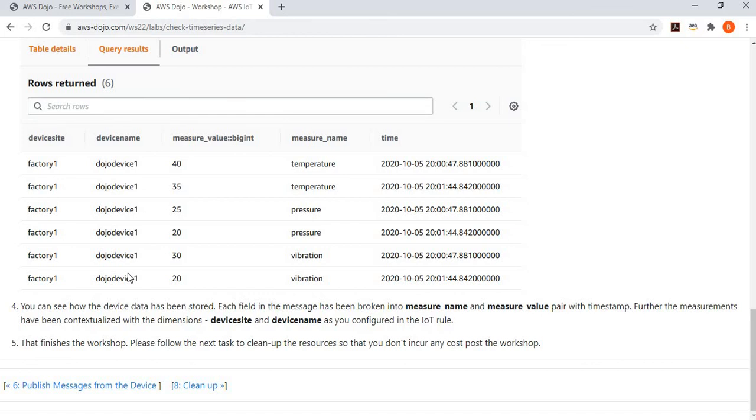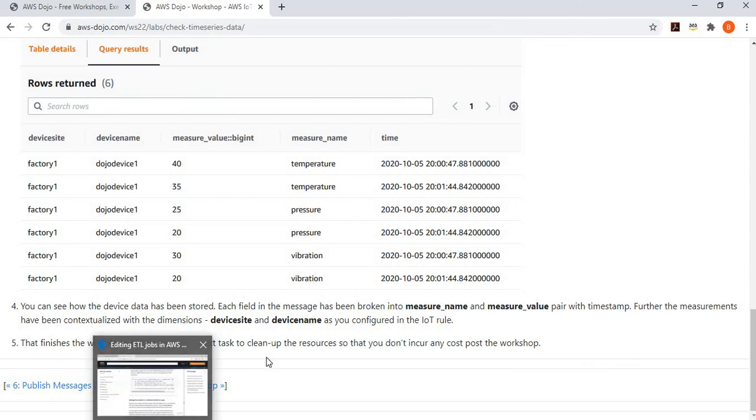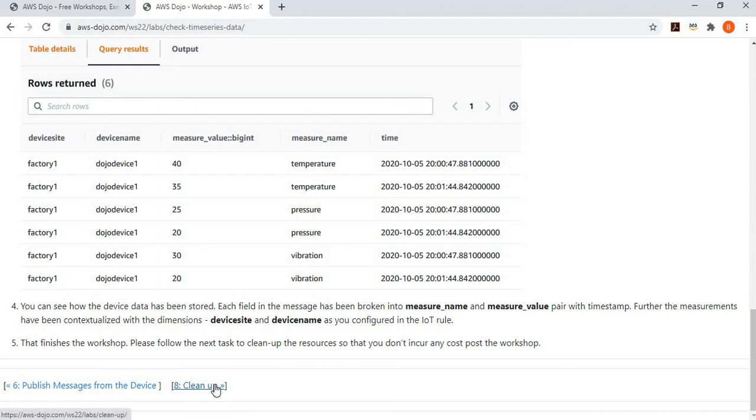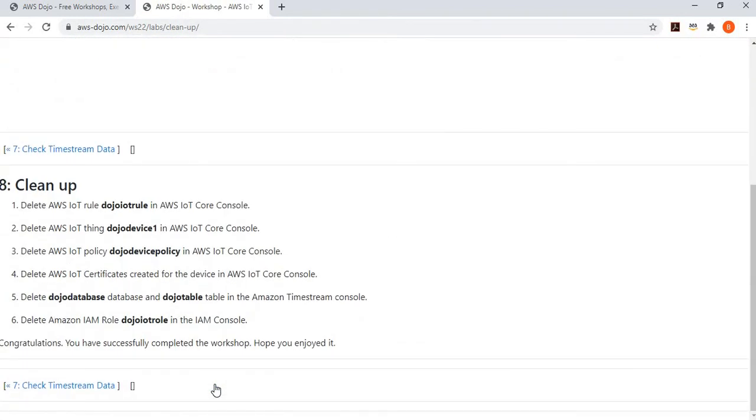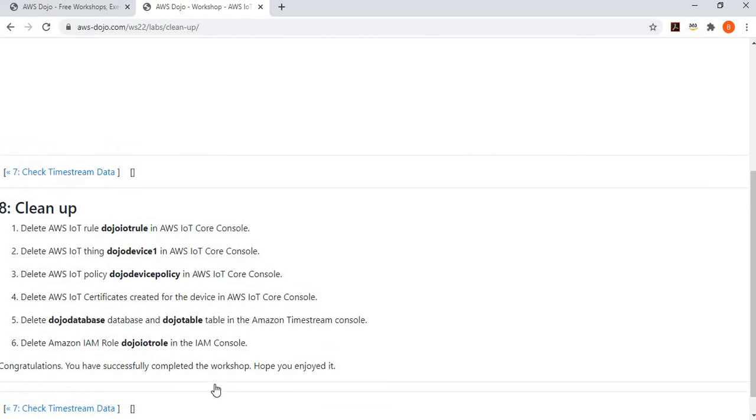You can then use this table to perform different types of analytics queries on your time series data. So that's where the integration actually completes. The next step is to simply go and clean up the resources so that you don't incur any cost. So that's where the workshop ends.